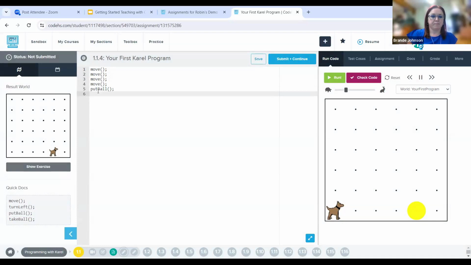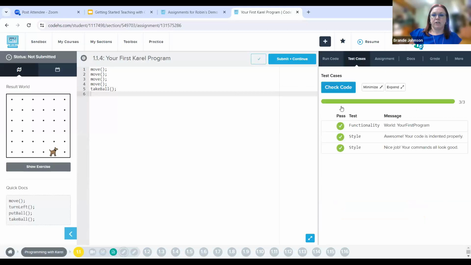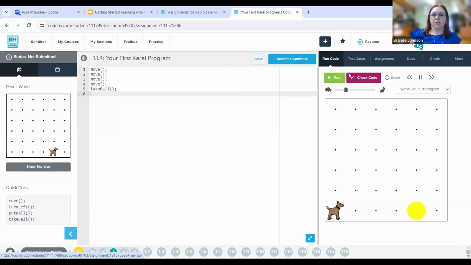Oh, except I want to take the ball. I always remind them that in programming, a name can't start with a capital letter, it can't contain a space, and it can't start with a number. And so you can check your code. And this tells you, did it pass? All green is good.